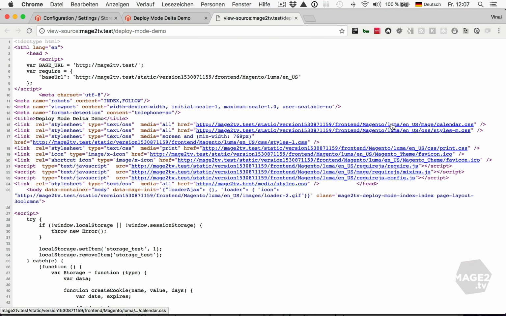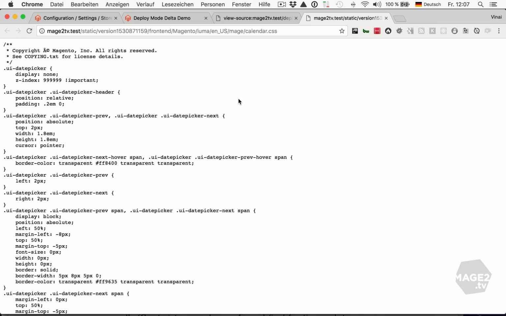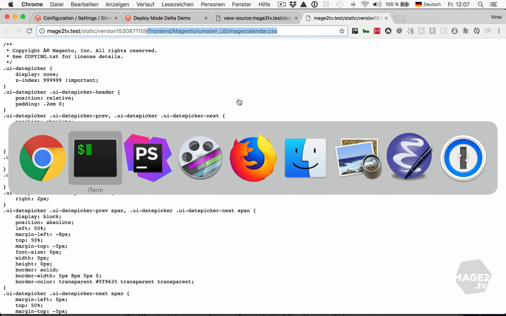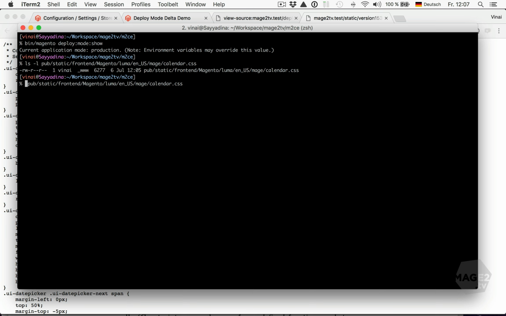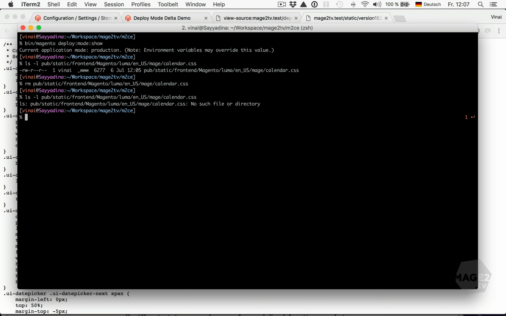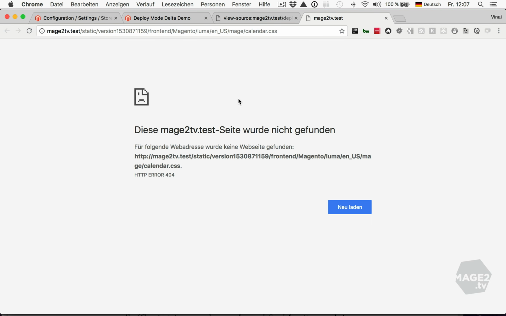Let's have a look. So here is a CSS file that's included on the page. Let me copy the path and let's inspect it. So it's a regular file. Now I want to remove it. And we can see it's gone. If I reload, there's a 404 error.